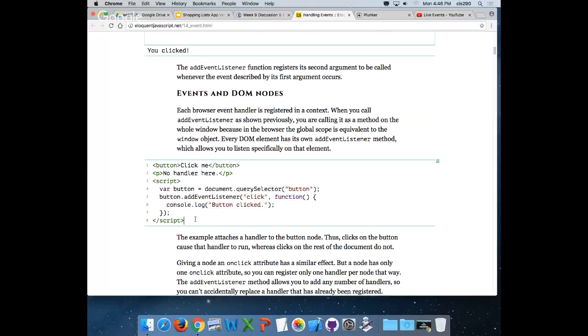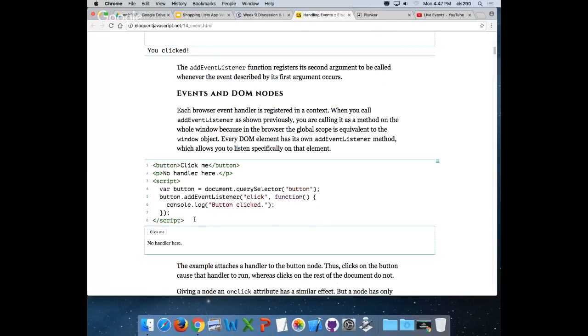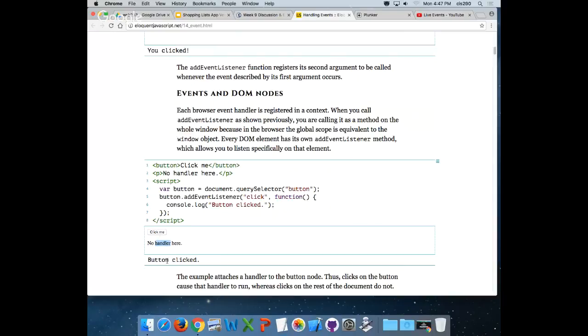I'm going to put my cursor at the end of line 8 and do a Control Enter. It puts in there the click me button, which is right here on line 1. The P tag says no event handler here, so if I click on the P tag, nothing happens like it did before. But if I click on the button, the console.log pops up and kicks out the button clicked event.